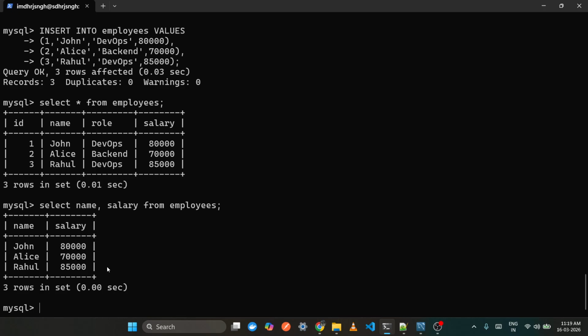We can apply some conditions as well, like select name and salary from employee. Or I'm going to apply one where clause here. Select star from employees where, let us suppose I want to select all those rows whose role is DevOps. Fine. Select star from employee where role is equal to DevOps.